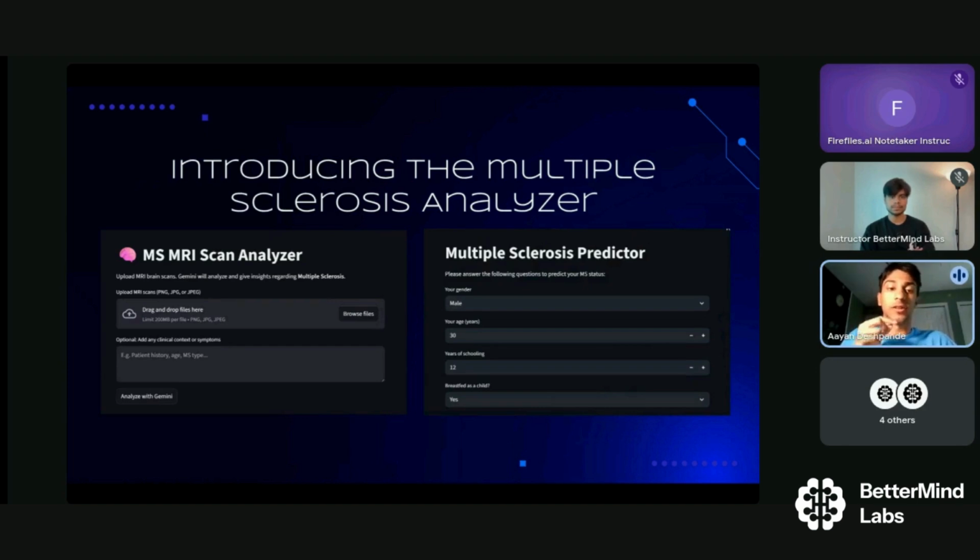So it's two parts. One is where you import an image of your MRI and maybe a little bit of context if you need. Then the image gets analyzed and you get some feedback on your image. The second part is where you answer some questions. Some of them are shown here. You can put your gender, your age, your years of schooling. You can say if you're breastfed. There are like 15 of these, but that's the second part, where you just answer questions and it will give you positive or negative for multiple sclerosis.